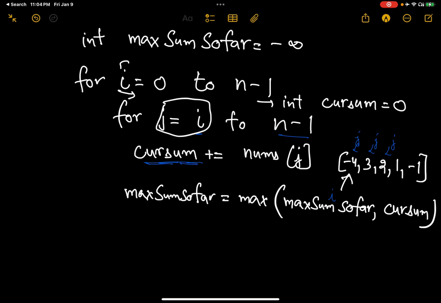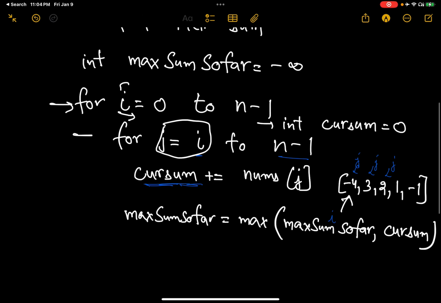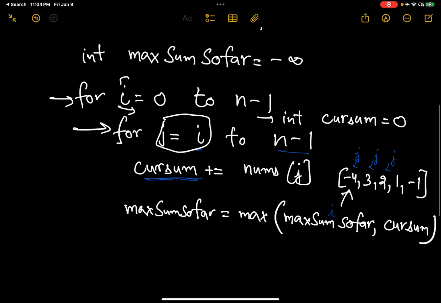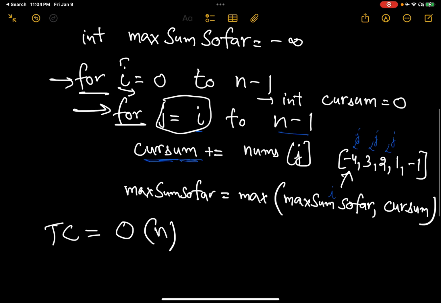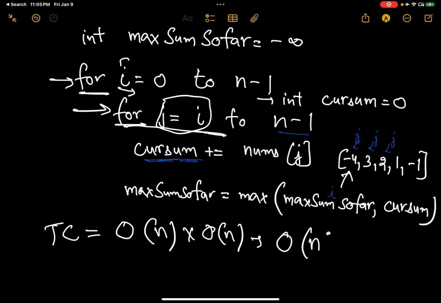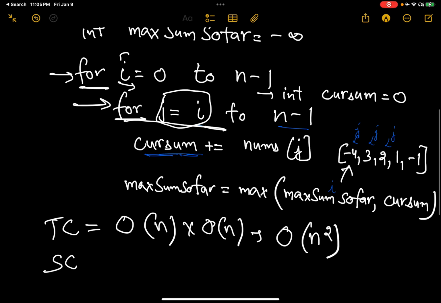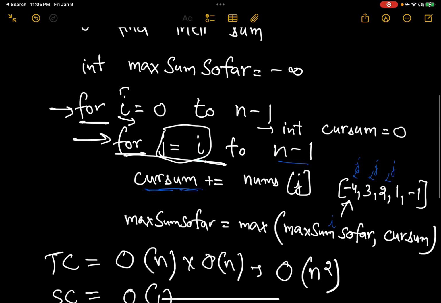If you notice, I'm just running two loops, one nested inside the other. So the time complexity would be O(n) as the loop goes from 0 to n minus 1, and there is another loop inside it which is also O(n), going from i to n minus 1. So it will be O(n) times O(n), which gives me O(n squared). And the space complexity would be O(1), which is constant, as I'm not using any extra space here.